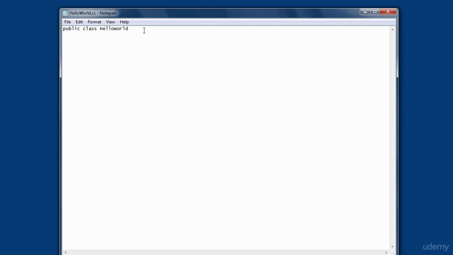Tab to go to the next line. Put curly braces, a left curly brace, and then a right curly brace. Place your mouse in between the curly braces to separate them, and then do a tab to separate them.